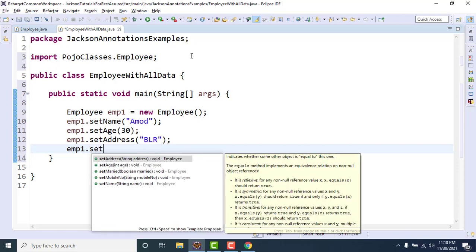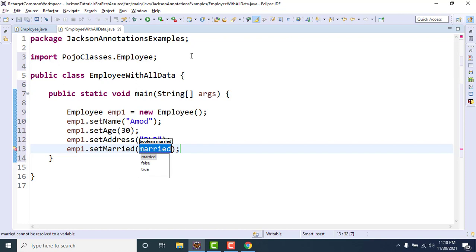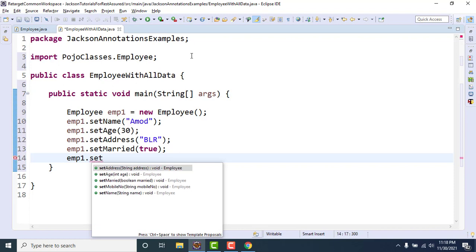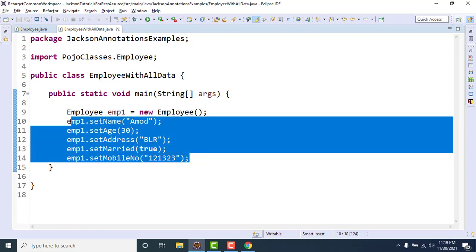emp1 dot setMarried, right? So it is taking a boolean, so I will pass true, and let me set employee 1 dot setMobileNumber, right? So I'm passing the mobile number here. Okay, so I have a POJO and I have created one object and I have set the values for all the fields. Okay, let me create JSON out of this POJO class object, which is called serialization, right?